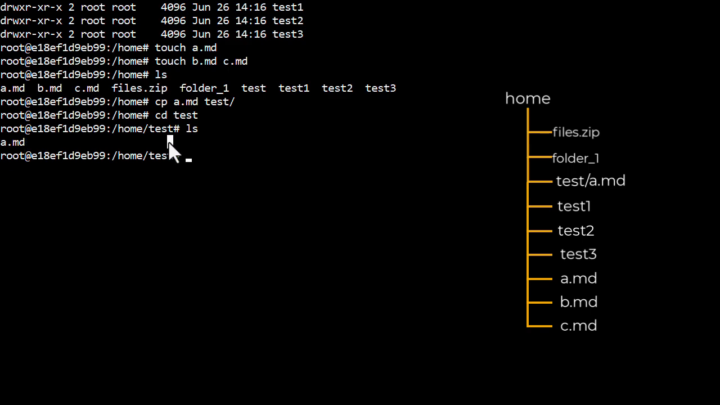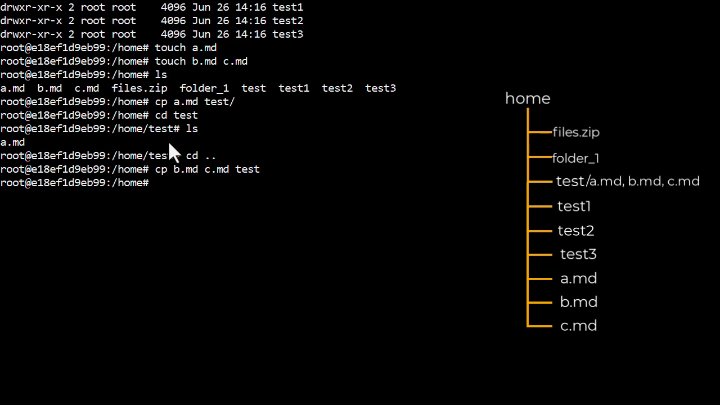Perfect. And now we'll see how you can move or copy multiple files to a folder. That I'll also show you. cp and then the files you want to copy. In my case it is b.md and c.md. For the destination, we need to give the folder here, the test directory, and again we'll check. Look, it is copied, right?